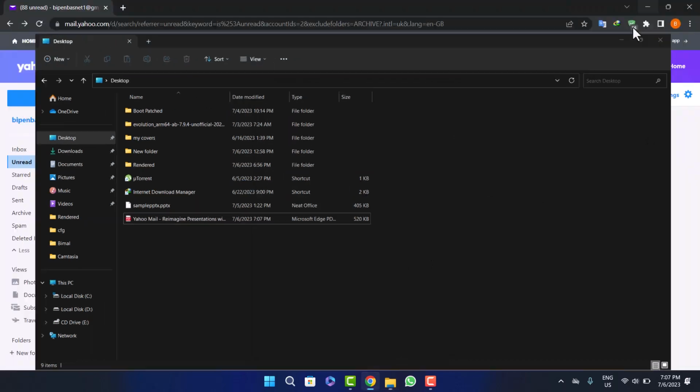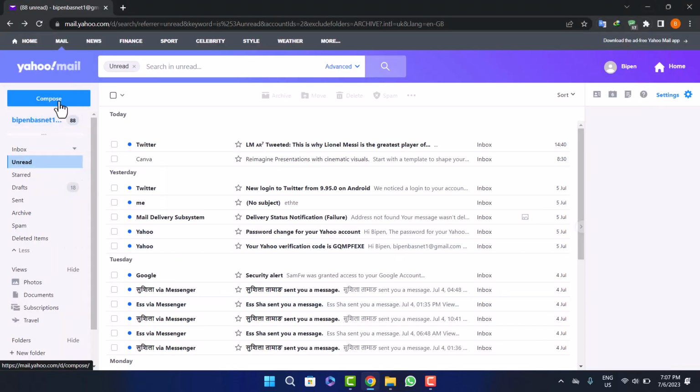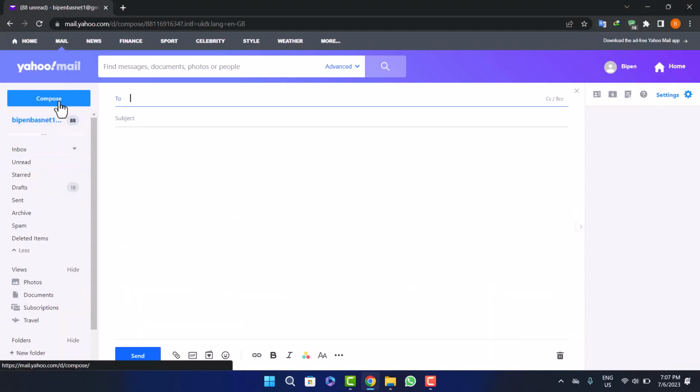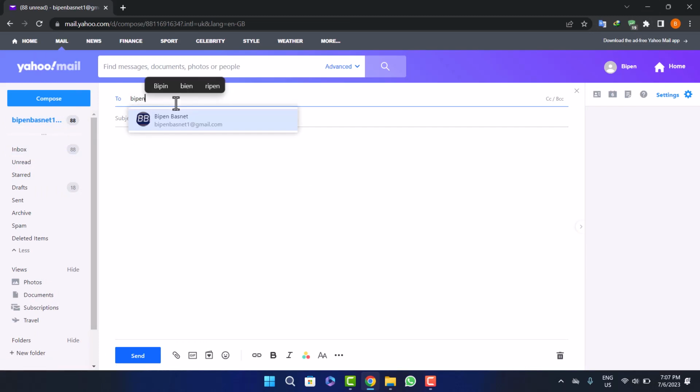Now it's been saved as a PDF file. Simply click on the compose option here. Once on compose, select the receiver here. I'll just select a random receiver. And then add in a subject and text as well if you want, and then simply click on this attach file option beside the send icon, the send option. You can see the attach files option.